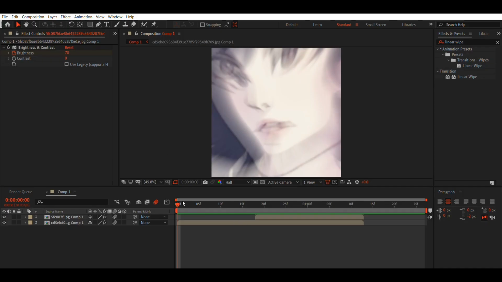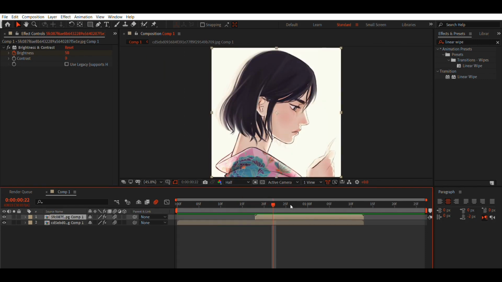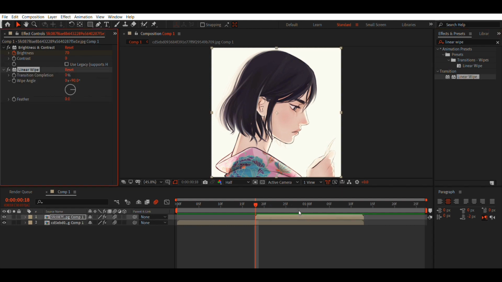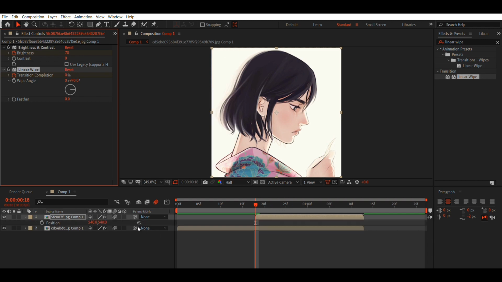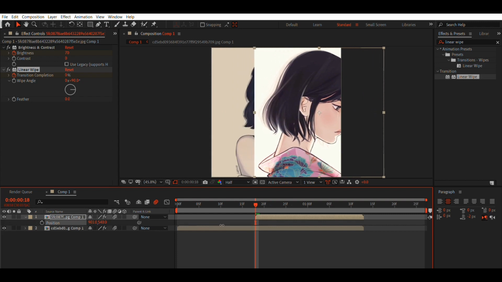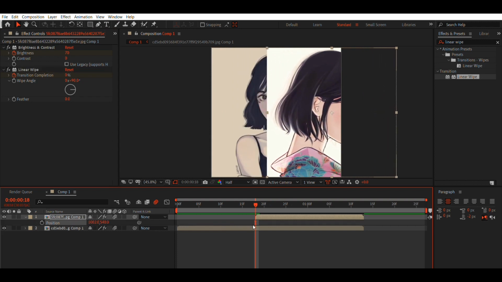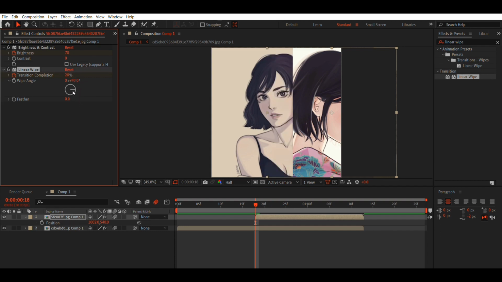So this one is a little bit more complex than the previous one. So for the second clip, again, go to the second clip and add linear wipe to your clip, and then you have to make transition completion to 20%. Also, before doing that, actually you have to move your clip to the side a bit, like this much or maybe this much, and then you can make the transition completion to 20%.